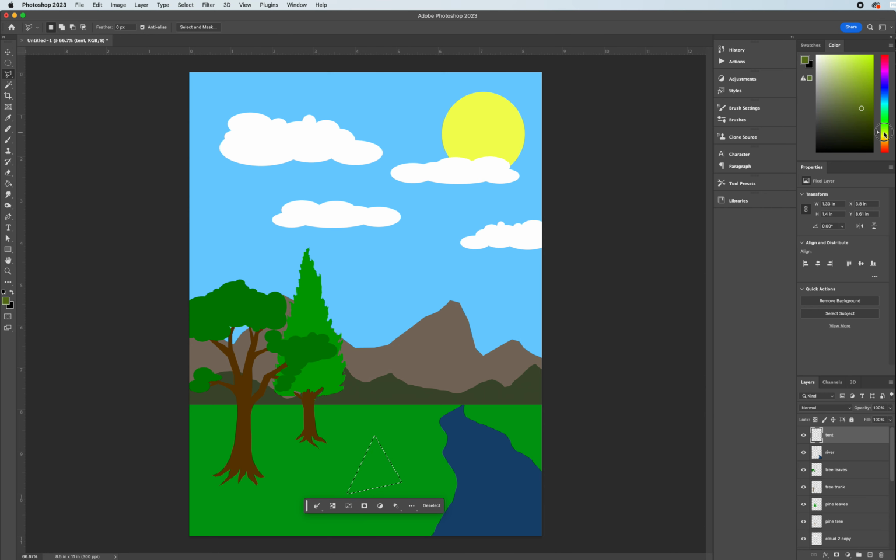But I'm going to look to pick out a new color. I'm going to pick more of a tannish gray color for my tent. I can look to fill it in with the paint bucket. Once I have the front of the tent, we will create the opening in a moment.